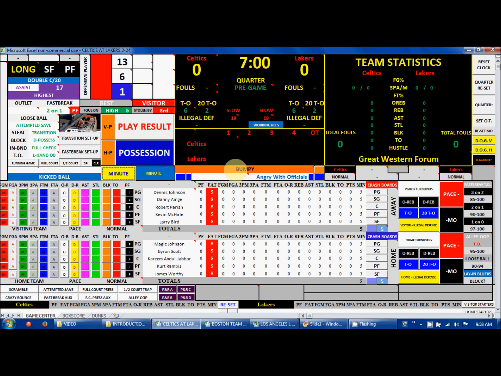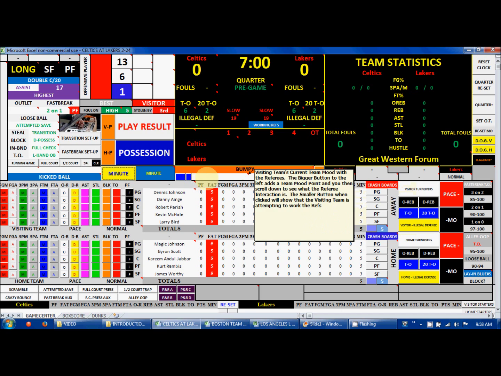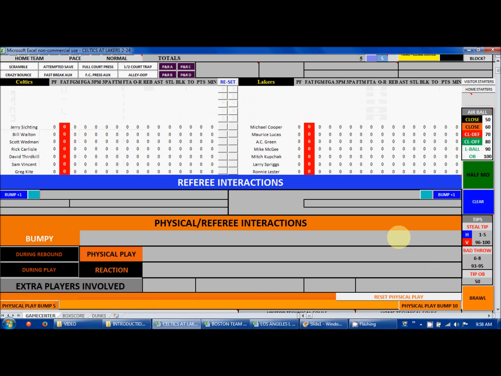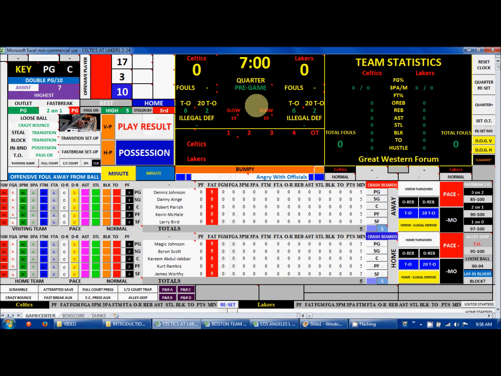So again, this keeps track of it here. Home team on this side, the current mood. Visiting team, the current mood. Working the refs back and forth. And let's say Casey Jones has this, and then a situation comes up, and he does work the refs, and the 50-50 call goes the other way, then you clear that out. And you'll see that neither coach is currently in that situation.